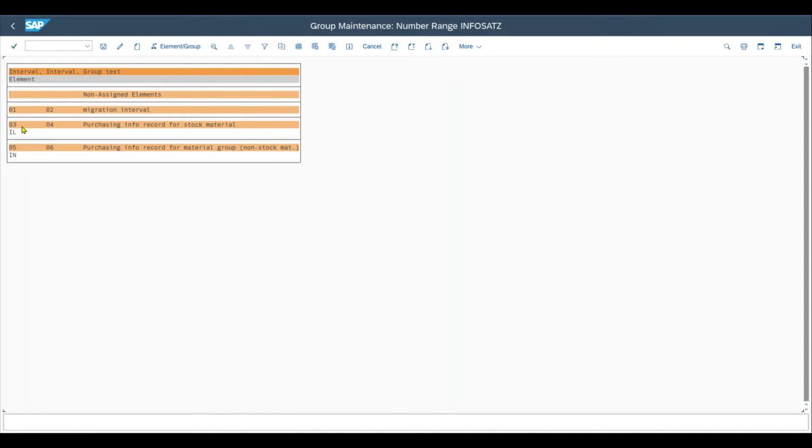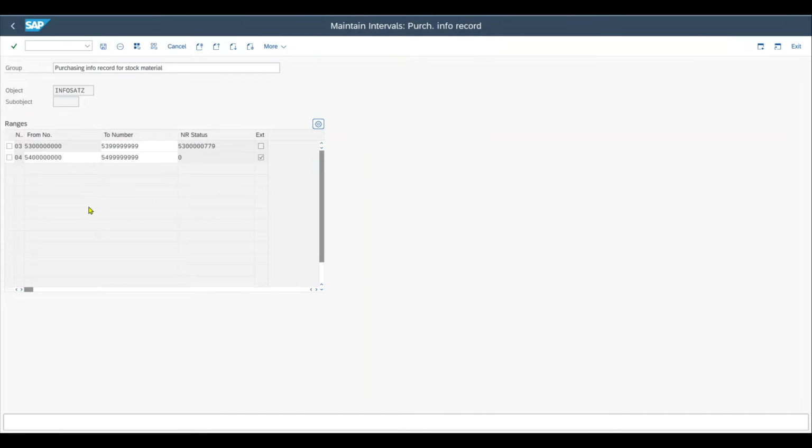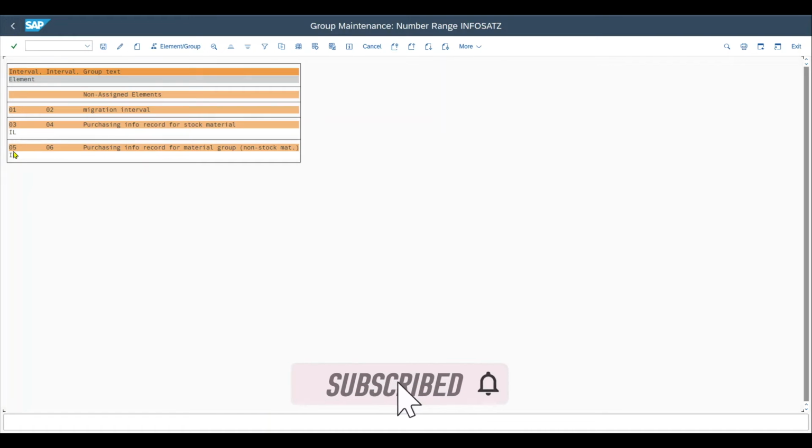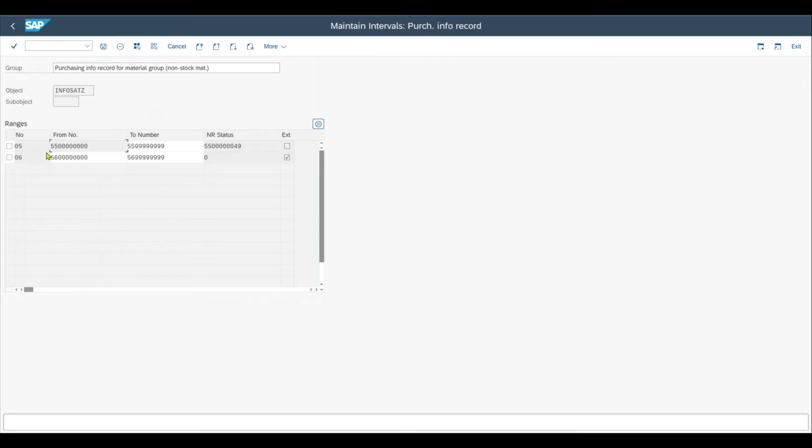If I double click here on one of the numbers, we can see that, for instance, here the group is for info records for stock materials, and there the number ranges we've seen before, 03 and 04, are assigned. One is with internal number assignment and the other one is with external assignment, meaning that in the transaction code ME11, where we create the purchase info record, we could now utilize both the internal or the external assignment, as both of the number ranges are assigned to this particular group. We will also see the same behavior for the group IN. You can see number ranges 5 and 6 are assigned, also with the external and internal assignment.